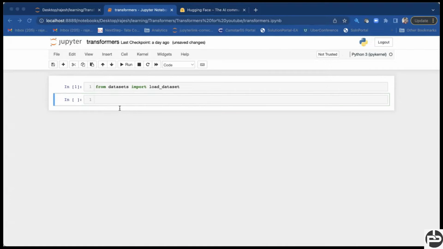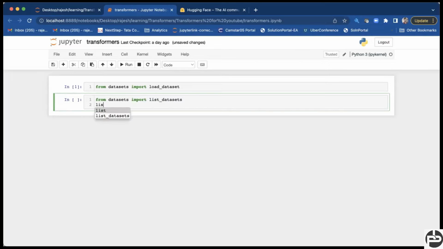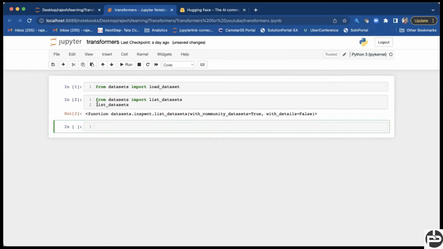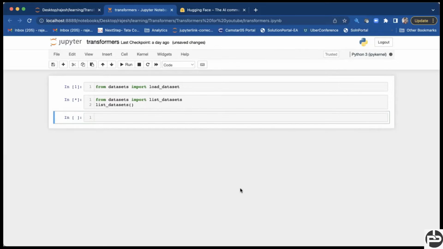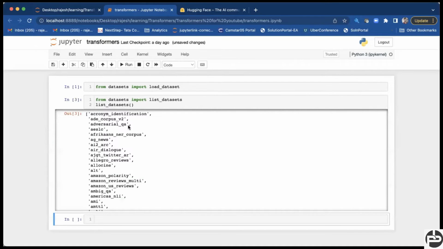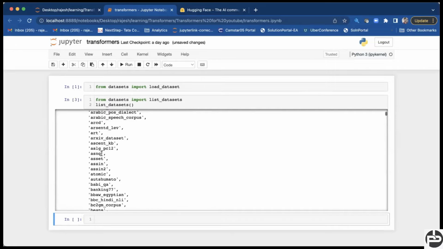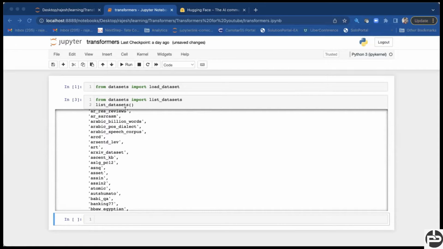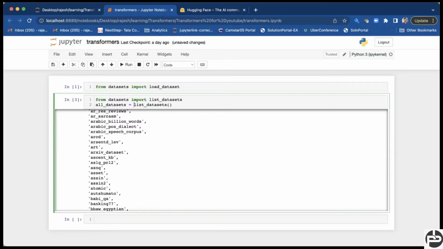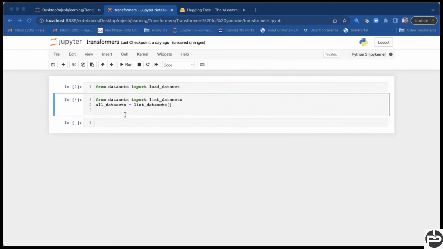If you want to check what datasets are available, you can check this as well: from datasets import list_datasets. And you will see the list of datasets available in the Hugging Face hub. It's a kind of function that we have to use like this. Just a minute, it's loading, it will take some time because it's fetching. So you can see there are a lot of datasets available, and you can go through them, whichever dataset you want to use. I'll store this in a variable, so all datasets. Now if you want to check how many datasets are available, that also we can check.